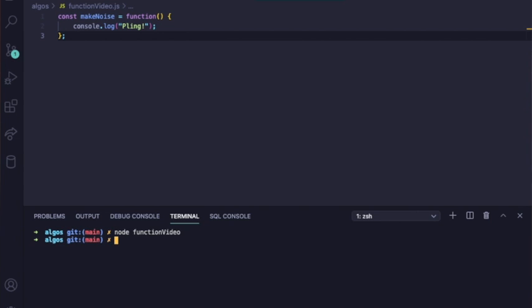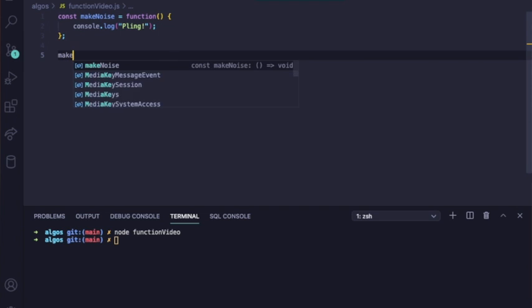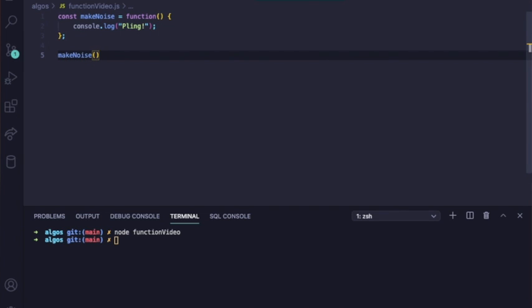So when we come down here and we invoke makeNoise, oops, you know why that didn't work? We didn't call it. We wrote it. We didn't invoke it. There we go. So now, when we come down here and give that a little function call, pling, we get the console log of pling.